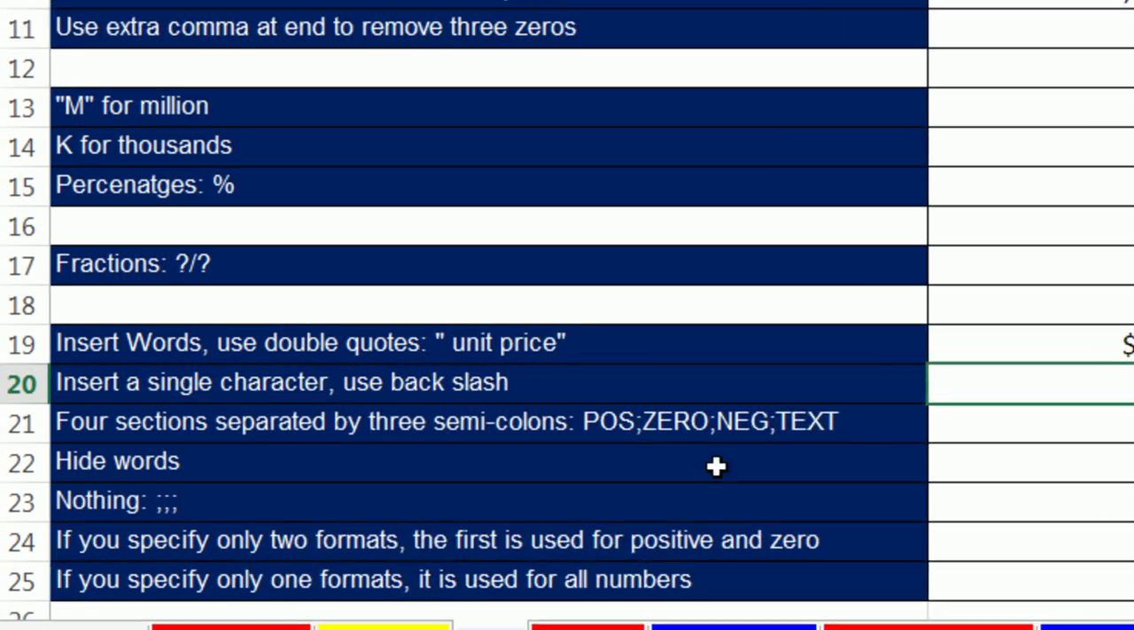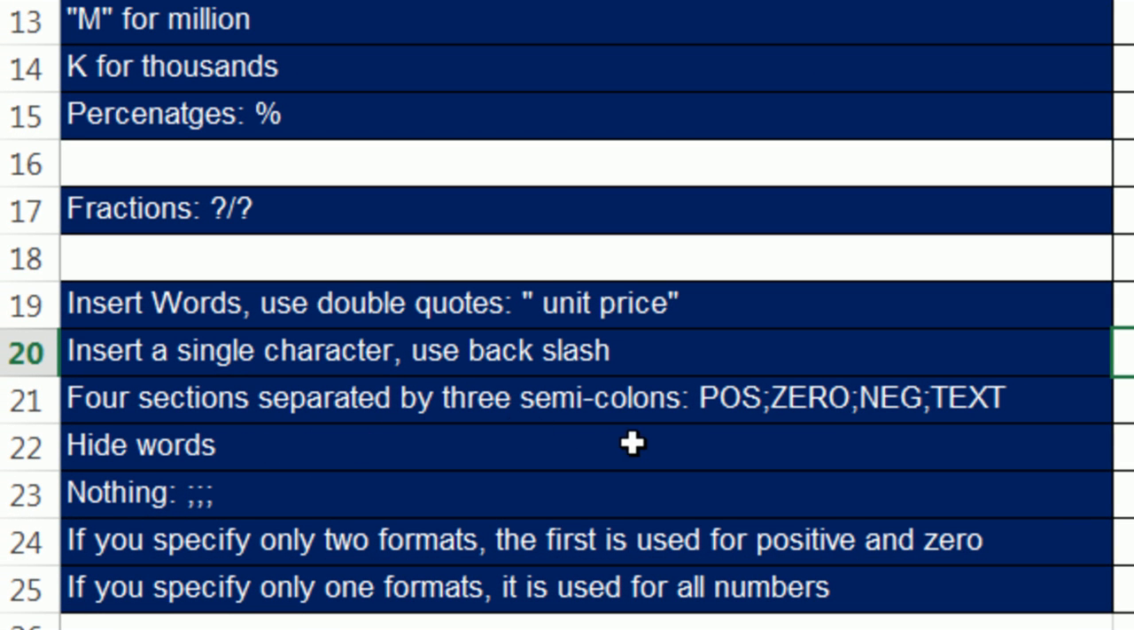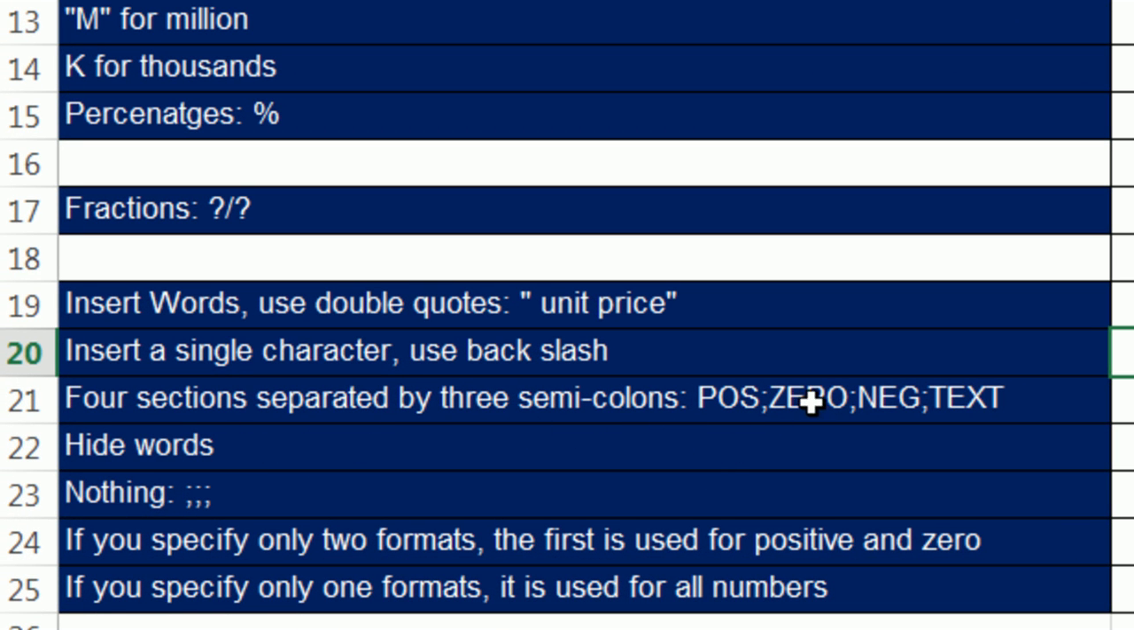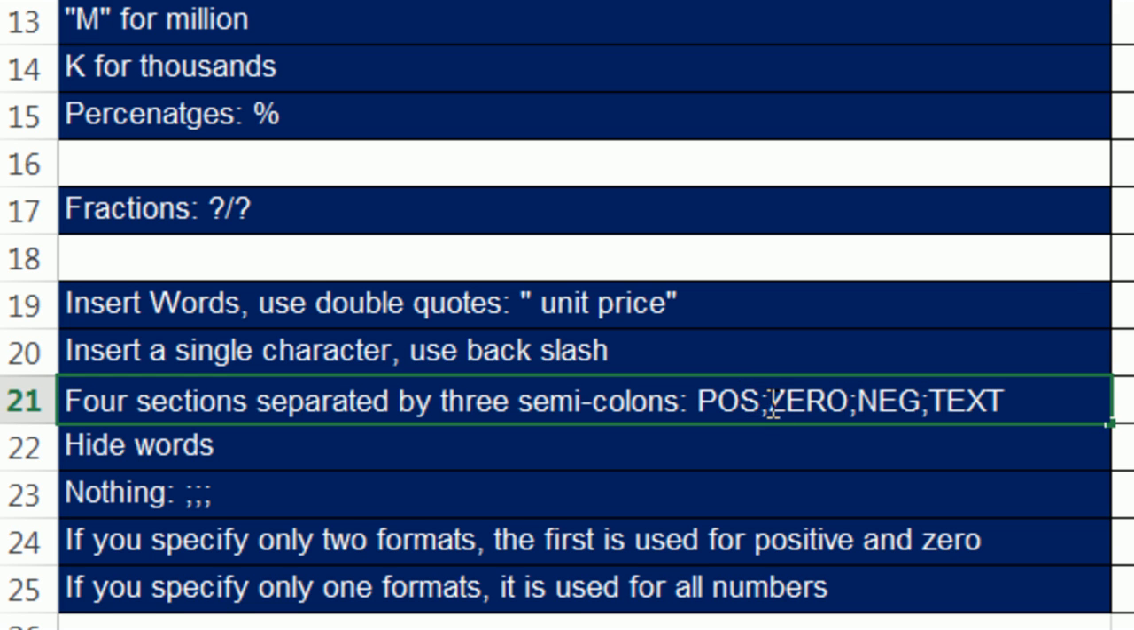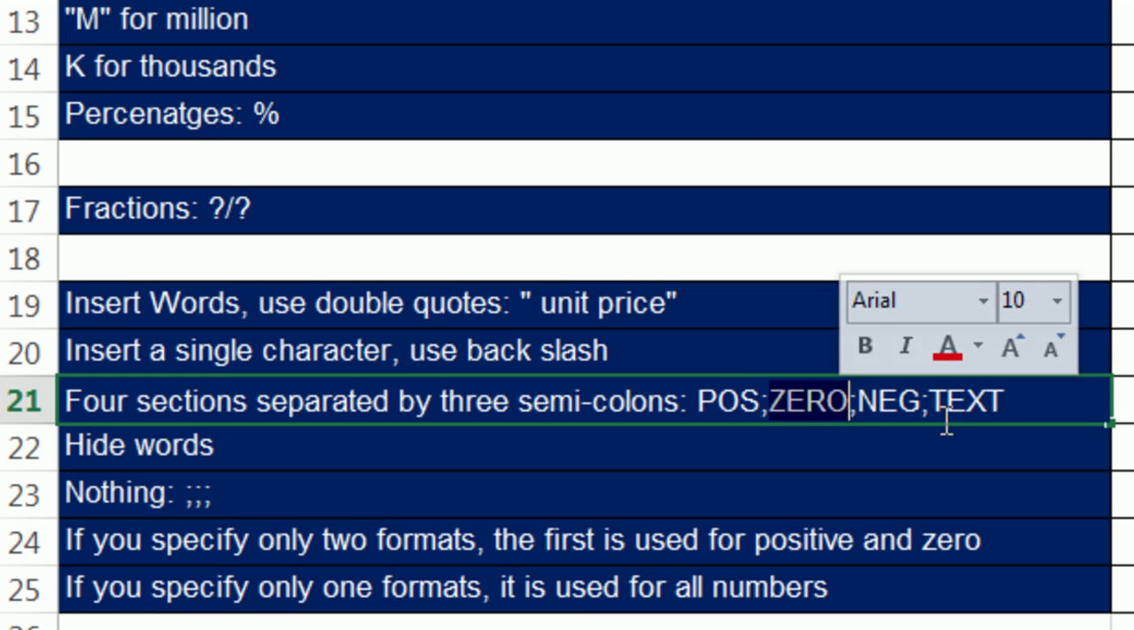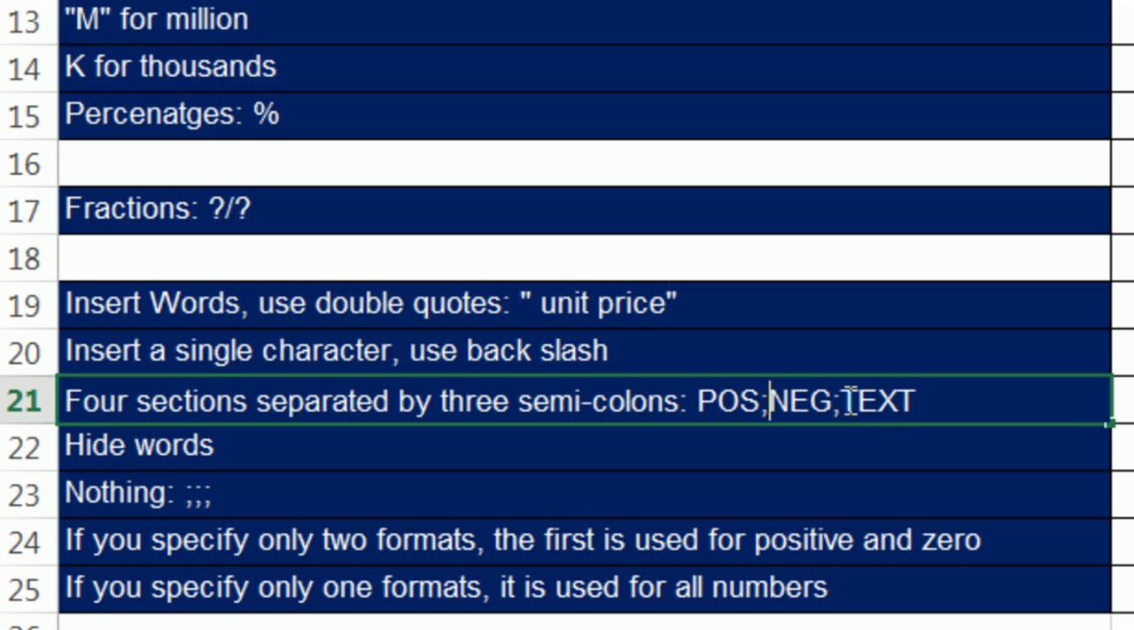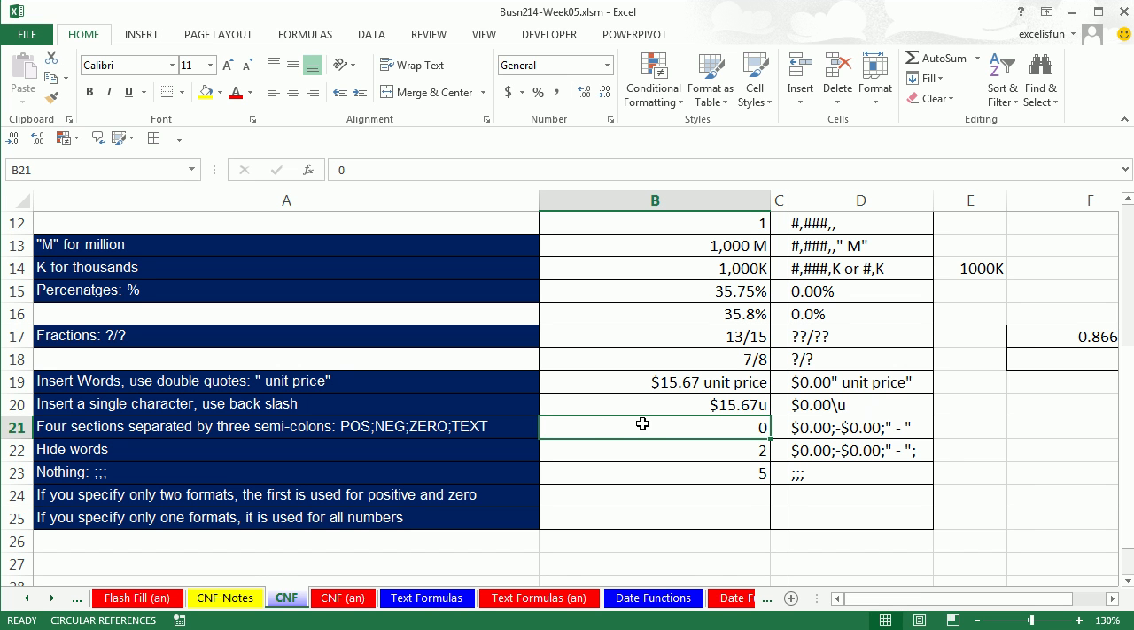15.67U. Now there's 4 sections separated by 3 semicolons. Oh, wait a second. The 4 zones, I have this incorrect here. It actually starts with positive, then you tell the custom number format separated by semicolons what to do for negative, and then what to do for 0, and then semicolon text. So let's go look at an example here.